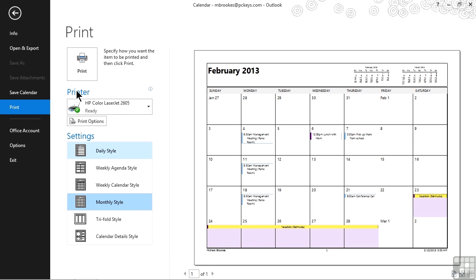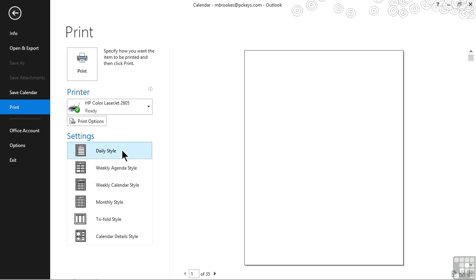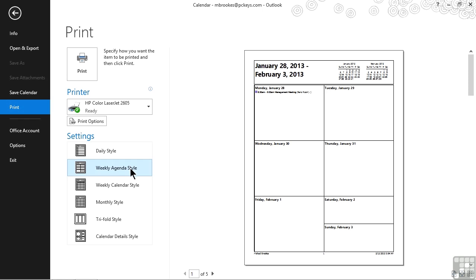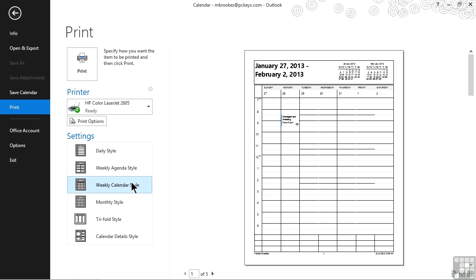Now, all of the regular things that we normally need to do to print are still there, like selecting the printer. But because this is Outlook, there are a couple of unique features. For the calendar specifically, we want to take a look at the settings group because there are different styles. If we click or tap on these, we can actually see the preview on the right side of the screen. We can do a daily style, which is very detailed, includes mini calendars and can even include our task list. We can do a weekly agenda style or a weekly calendar style.